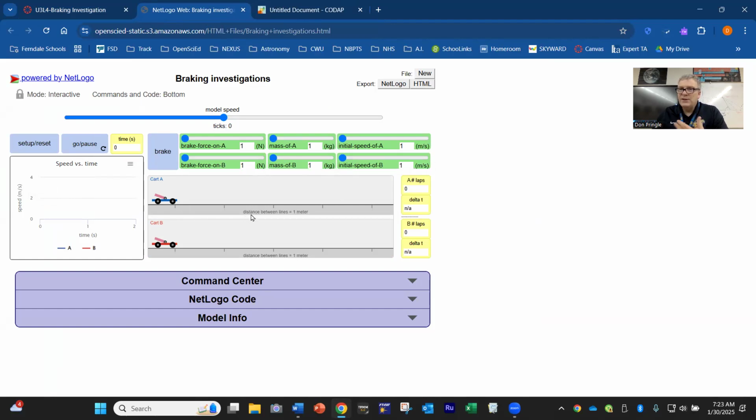Just for the sake of doing a quick demonstration, I'm going to leave the braking force at 1, the mass at 1 for cart A, but I'm going to increase the initial speed of cart A to, let's just go to 2 meters per second, okay? To get the carts rolling, you'll click on the Go Pause button.